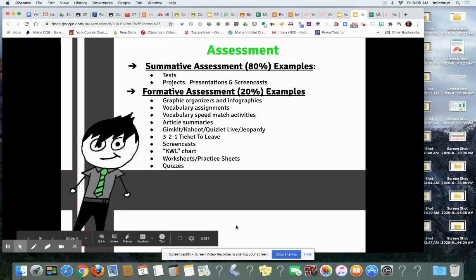In terms of assessments, I follow York High School's policy. 80% is summative assessments and 20% is formative. So summatives will include things like tests and projects. And then formative will be things like quizzes and vocab assignments and graphic organizers and things of that nature.